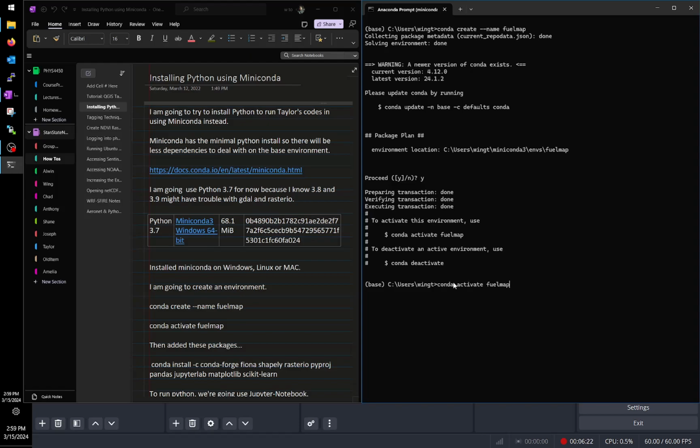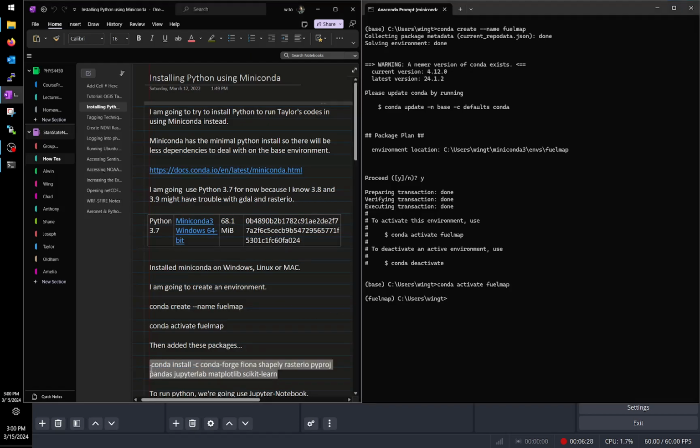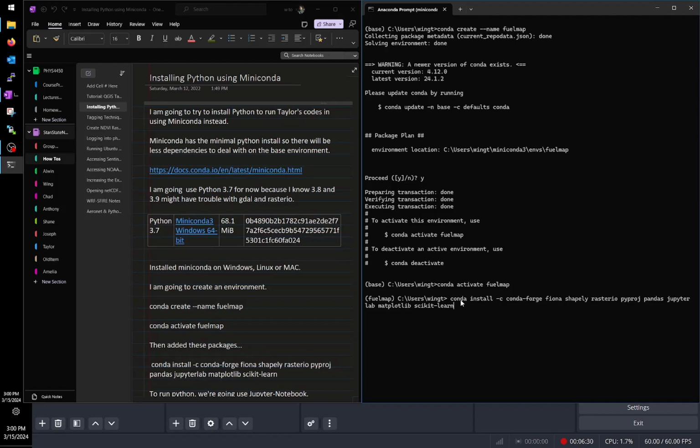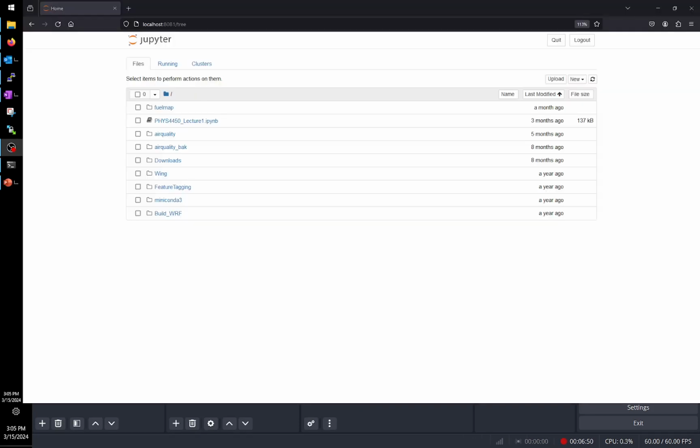Okay. And we're going to activate it. So now instead of base, we're now in this environment called Fuelmap. And what we're going to do is install specific packages into Python, namely conda-forge, Fiona, Shapely, Rasterio, Pandas, JupyterLab, which allows you to run the notebooks, Matplotlib, and then scikit-learn. Okay, so while that installs, I'm going to pause the video.